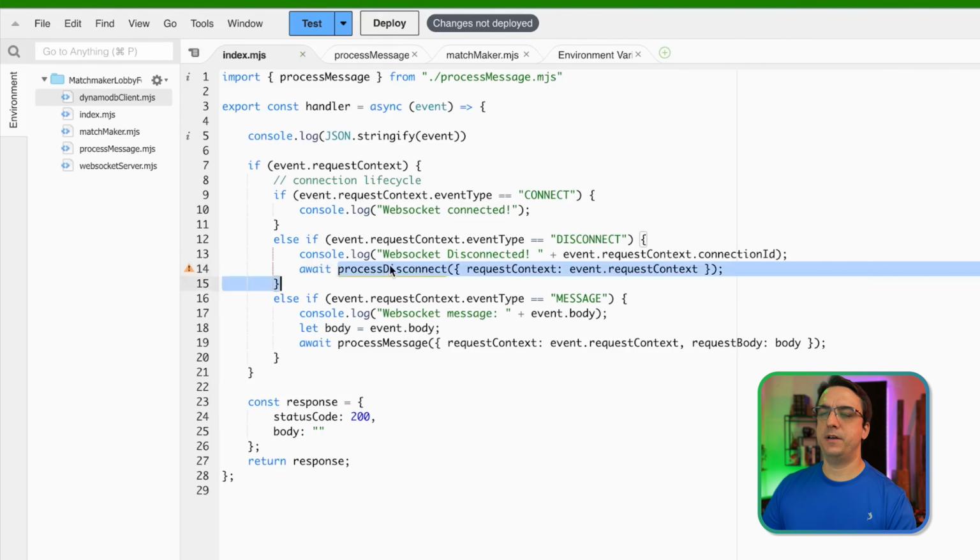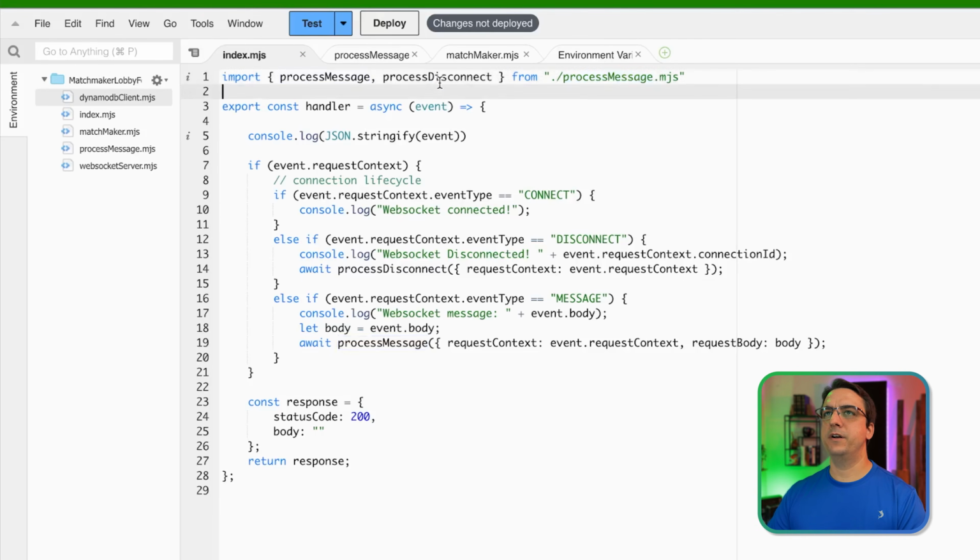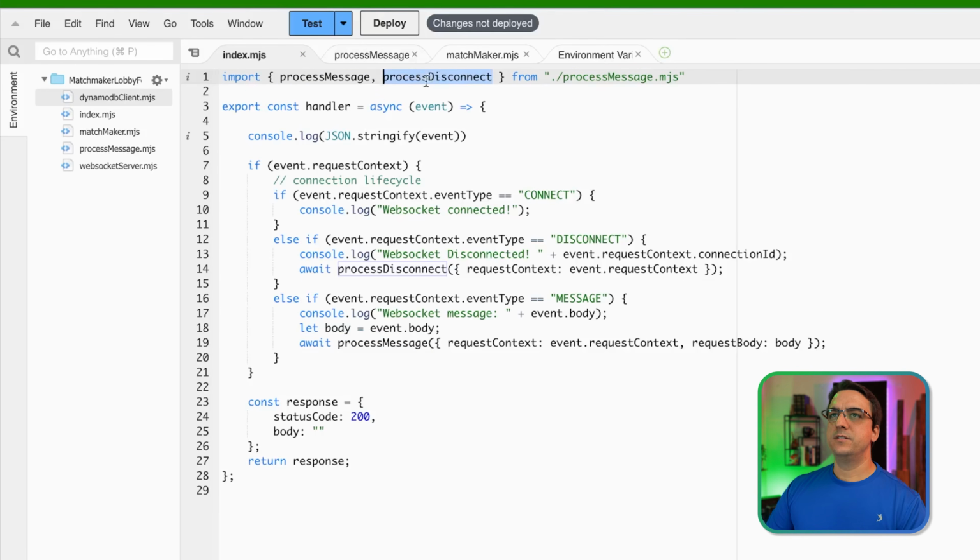Okay, so we're just going to stub out this process disconnect method, which again, we're going to add to our process message. Maybe process message, as in the JavaScript, was not the best name, but I'll let you guys pick a better name. Okay, so now that we've got process disconnect imported, we actually need to build it out.